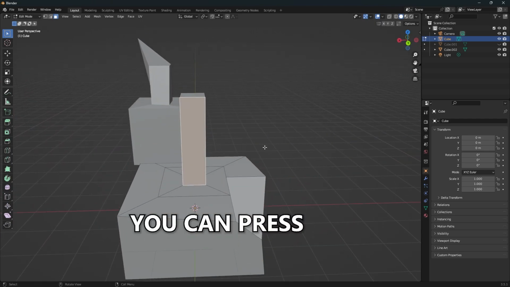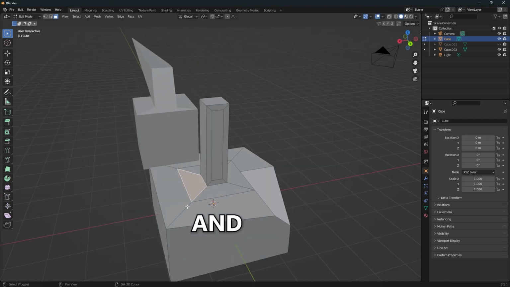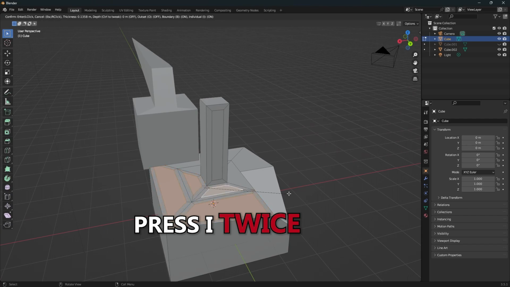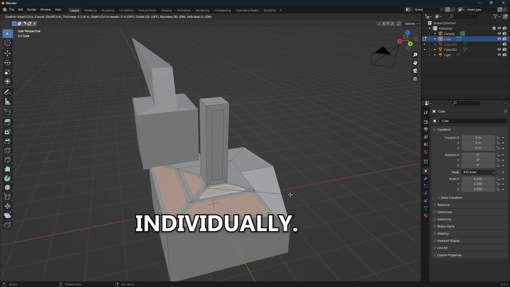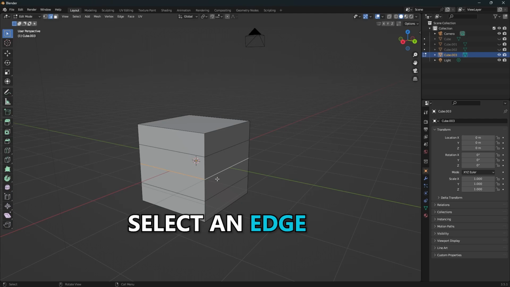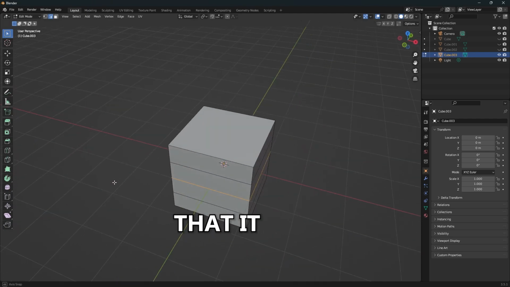With a face selected, you can press I to inset it. And when you have multiple faces selected, you can press I twice to inset each of them individually. While in edit mode, you can alt select an edge, and that will select the loop that it makes up.